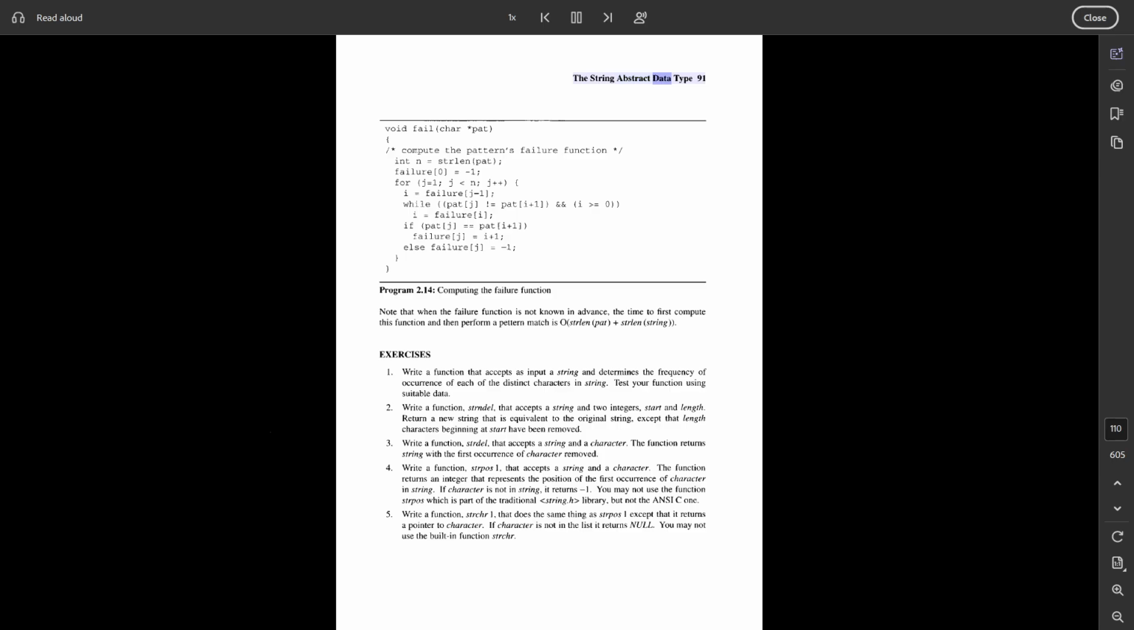The string abstract data type. void fail(char *pat) { /* compute the pattern's failure function */ int n = strlen(pat); failure[0] = -1; for (j = 1; j < n; j++) { i = failure[j-1]; while ((pat[j] != pat[i+1]) && (i >= 0)) i = failure[i]; if (pat[j] == pat[i+1]) failure[j] = i+1; else failure[j] = -1; } } Program 2.14: Computing the failure function.